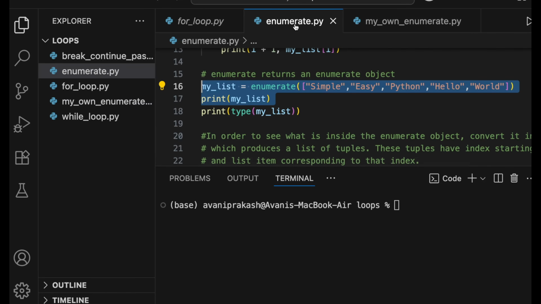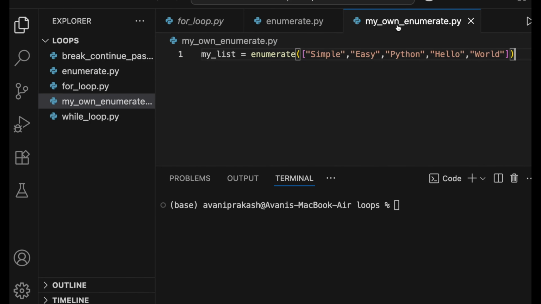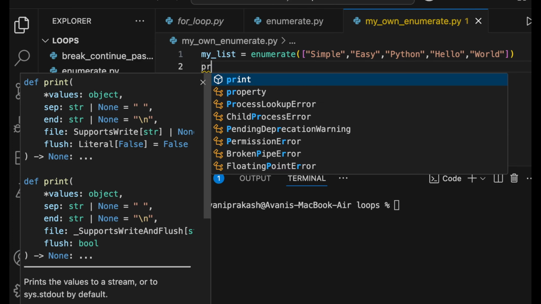By the way, if you have not watched it, I will give the icon up above and you can go and watch it. So this is my list here. Let me copy it and put it over here. What is it doing? It's a list of four elements, and it is using enumerate. We are going to convert it into an enumerate object.